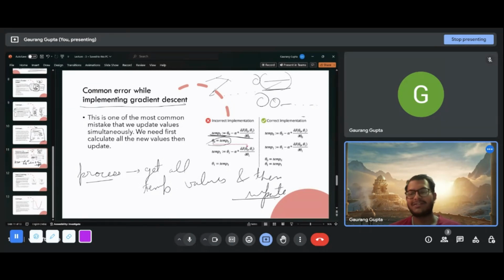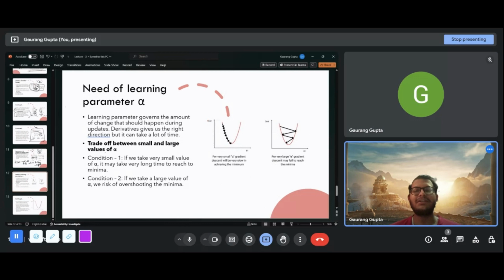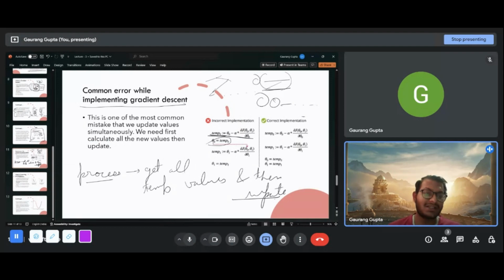Now let's move on to the next topic, which is also the last topic of this video, the need of this learning parameter. Here in the algorithm, you might have noticed that there is an alpha which is multiplied with this derivative, or you can say this partial derivative. So this alpha actually governs how much effect this partial derivative has on the new value. Let's suppose the partial derivative comes as 0.05. This is a very small value, and I think okay, it should actually be 1. So what I will do, I will multiply 20 to it. So this alpha will become 20.